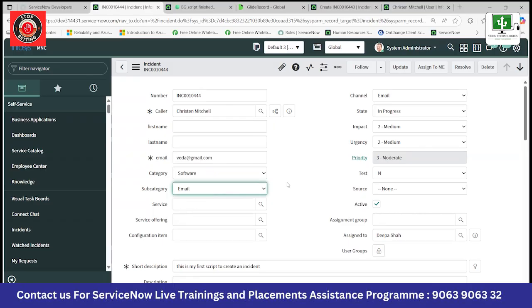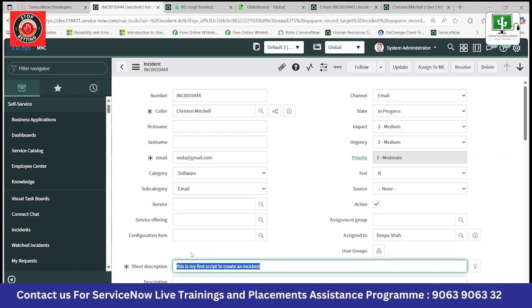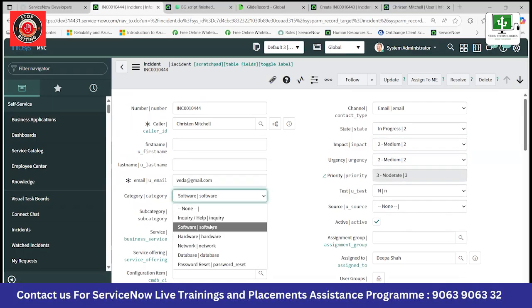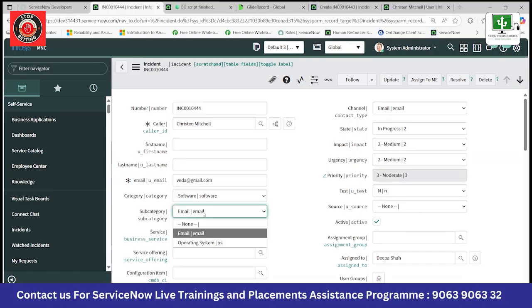Okay. Along with this, I want it to create one more record. One more record should be consisting: channel is email. Next, impact should be medium. Next, urgent should be medium. Category should be software, and subcategory should be email. That is the requirement.